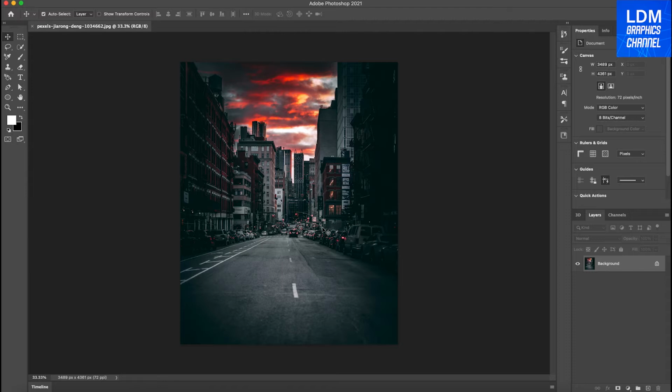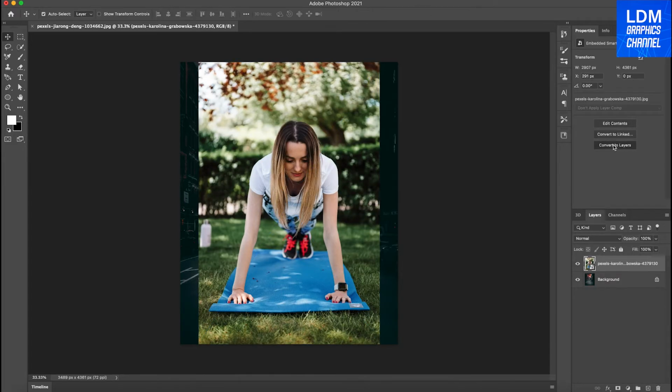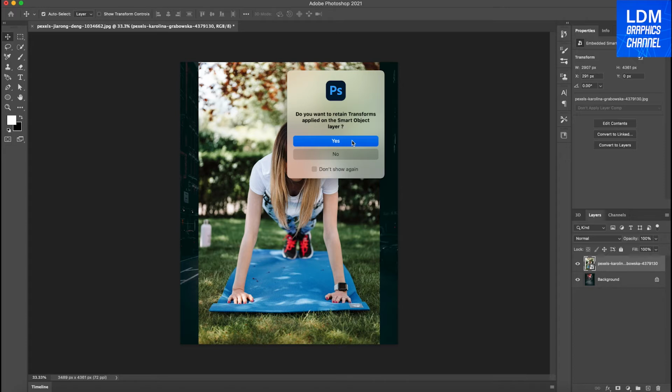In this video, we are going to see the photo manipulation in Photoshop. We are going to use this image as a background. We are going to remove the background of the second image, convert to layers. Right now it is in Smart Object.